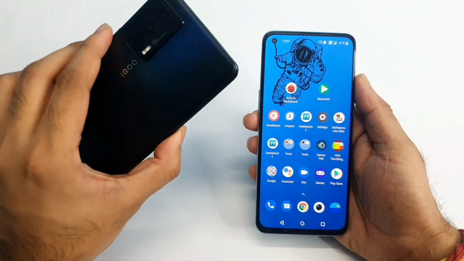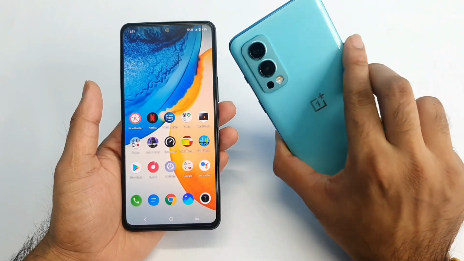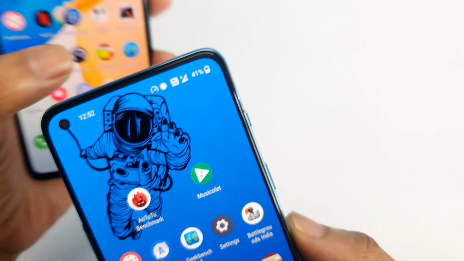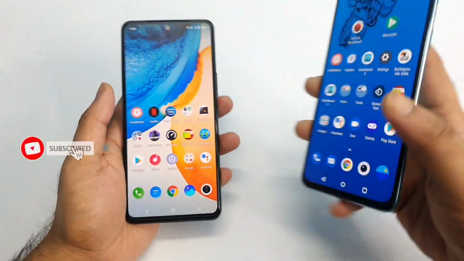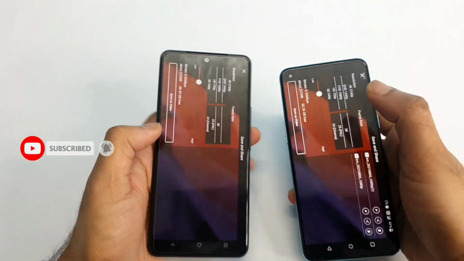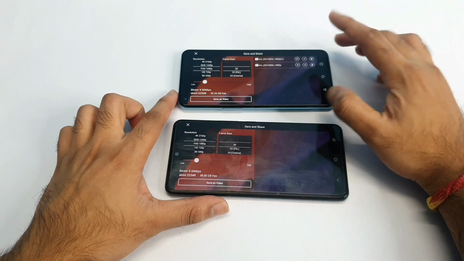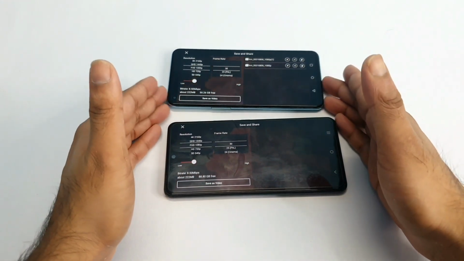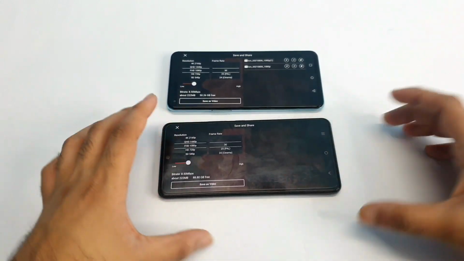The iQOO 7 has got the Snapdragon 870 chipset and OnePlus Nord 2 has got the Dimensity 1200 chipset. And during this process I'm trying to use high performance mode. As you can see friends, high performance mode is enabled in the OnePlus Nord 2 device. So let me open the KineMaster application, and I'm trying to use the same video in both phones. First I'm trying to convert the 1080 file into 1080. Then I'll need to convert 1080 into 2K and 4K. In this way I'll be able to start the test.